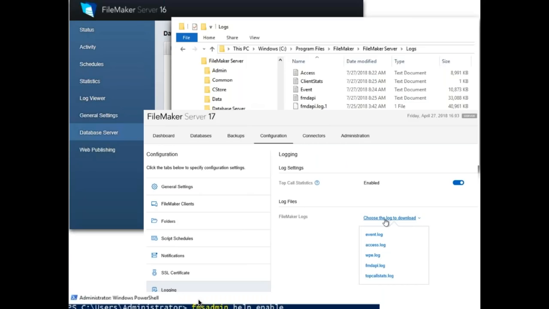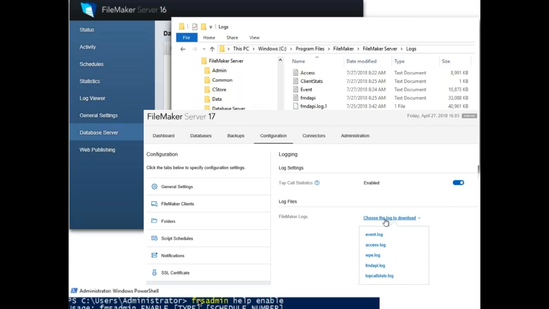Now, if you look at the 17 admin console, we can't really turn on too much here when it comes to logging. The only thing we can turn on and off here is the topical stats log. The other logs, some of the logs at least, you can download from here, which is not something we could do with the 16 admin console before, but we can with 17. So it's kind of interesting.